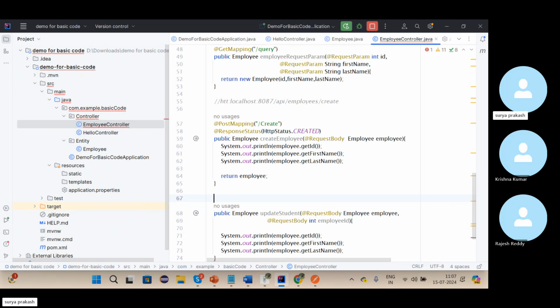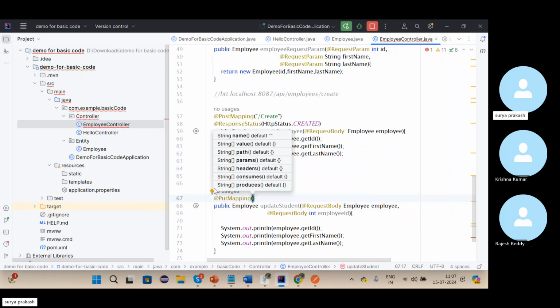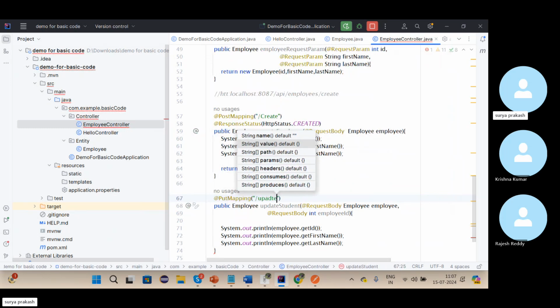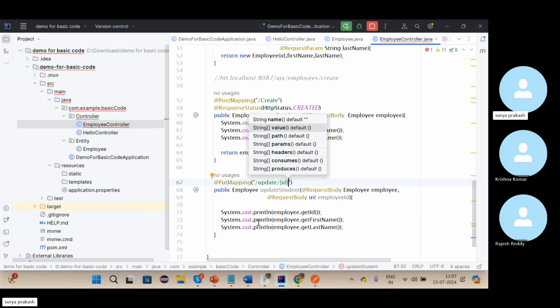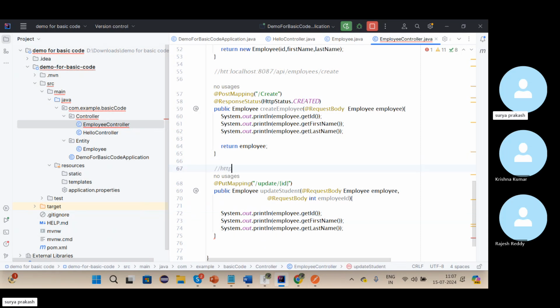Simply, we need to use @PutMapping and /update. Based on ID, we will update the data, right? Update/ID. See, here based on ID, we will update the data. Here, what is the URL? Here the URL is http://localhost:8087/api/employees.